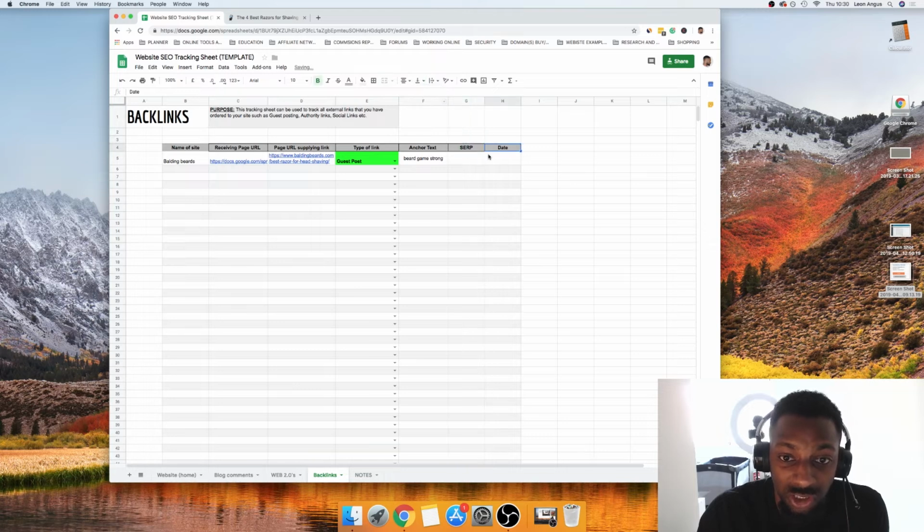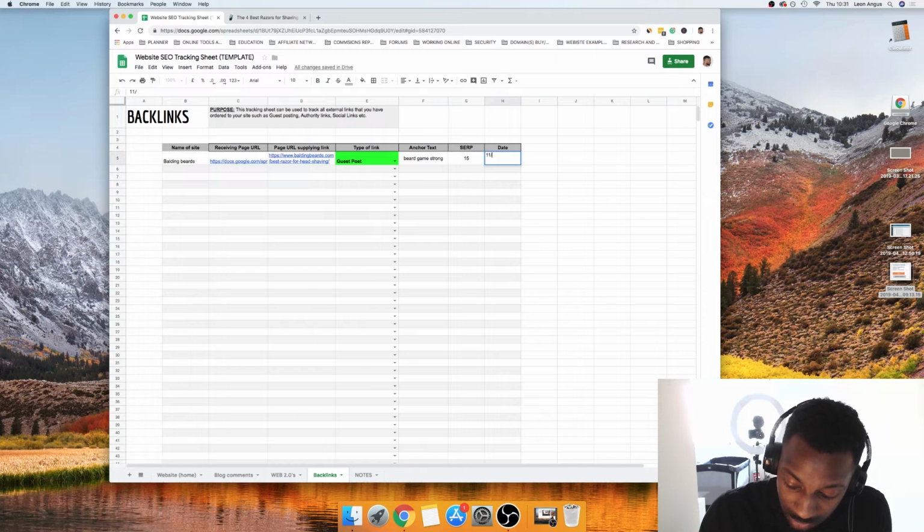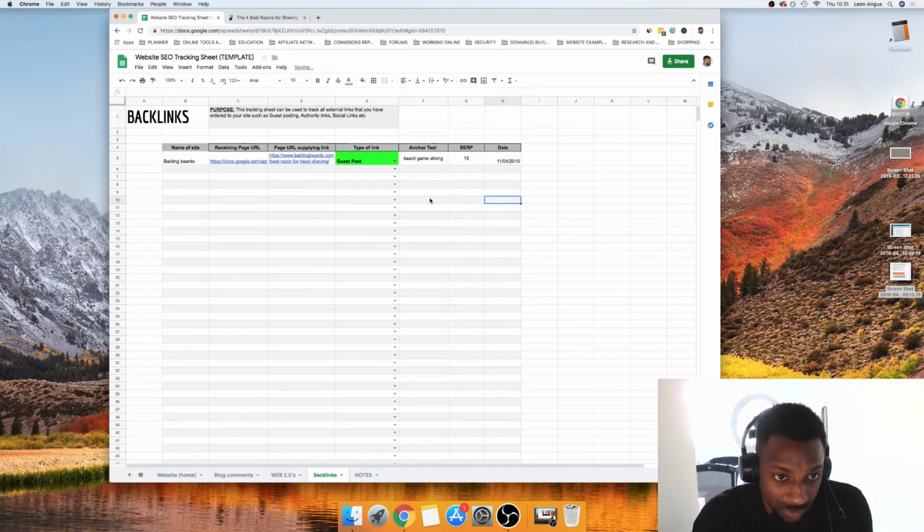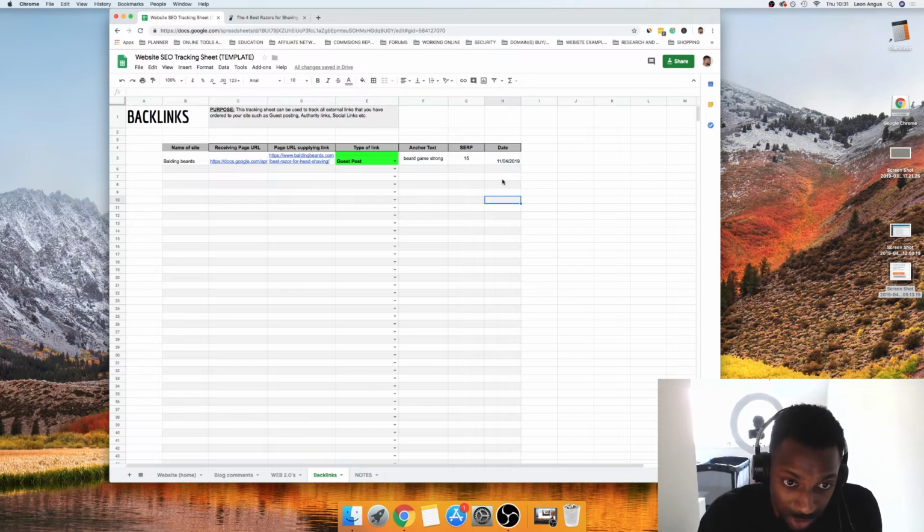So what position are you in? As of today, what position are you currently in? You might put that you're in position 15, and then you select the date. The date function might not be in here, but if it isn't, don't worry, just put today's date in: 11/04/2019, and that's it. Okay, so you've got all of that information.